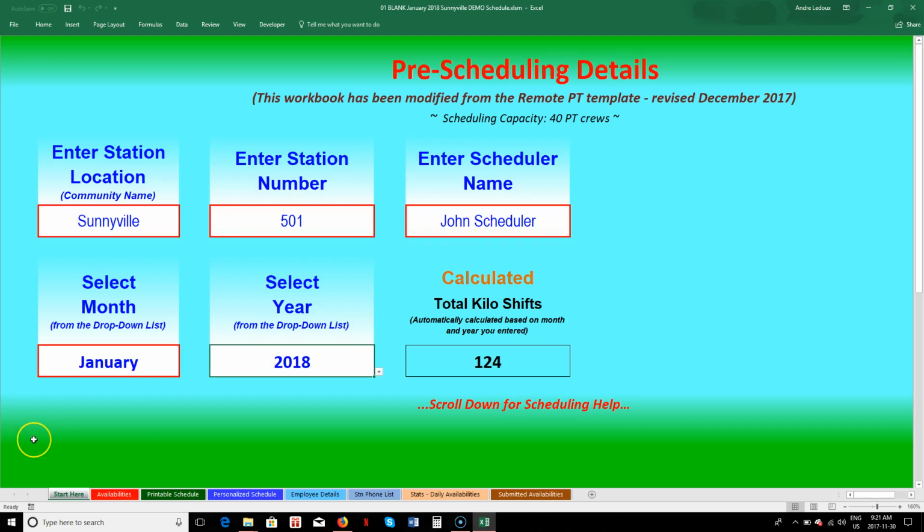Hi, my name is Andre Ledoux, and I am the creator and developer of this particular Excel template, which started off many years ago as a template that was being used widely across the province. I've taken the time and liberty over the last few years to provide some enhancements to the Excel program to make the job of scheduling easier, faster, with fewer errors, and more transparent for crews as well.